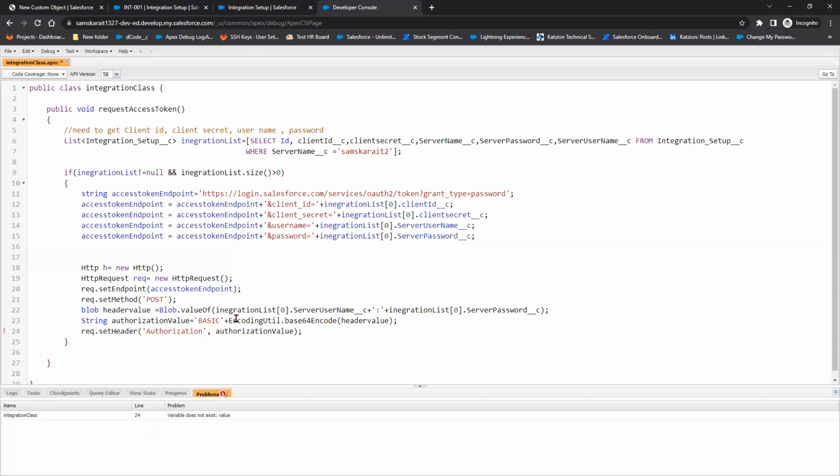Now I have an endpoint, I have a method, I have a header. Whenever you want to send a request, these three are important: endpoint, method, header. Now what I can do next, by using the protocol, I can send the request. Once we send the request, we will be receiving the response. So that response I'll be storing into the HttpResponse, whatever we are getting as the response.